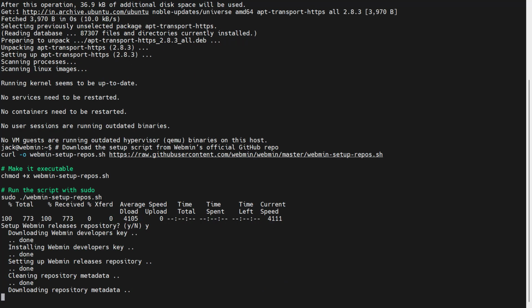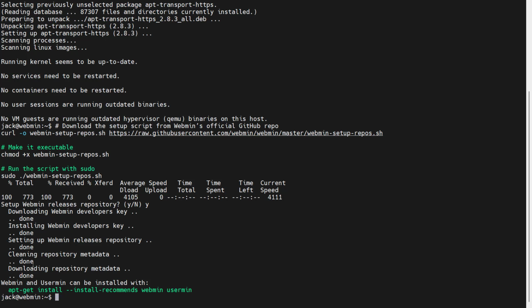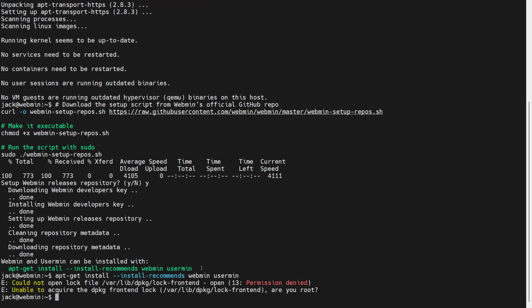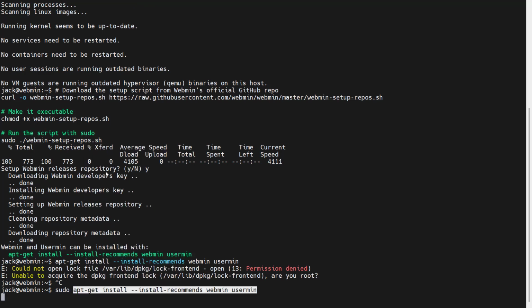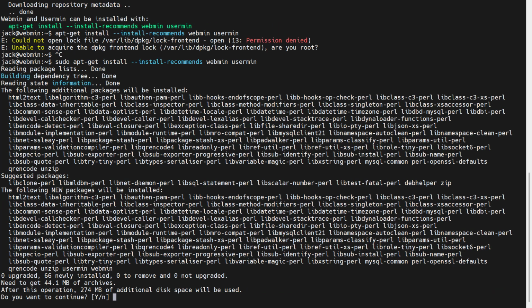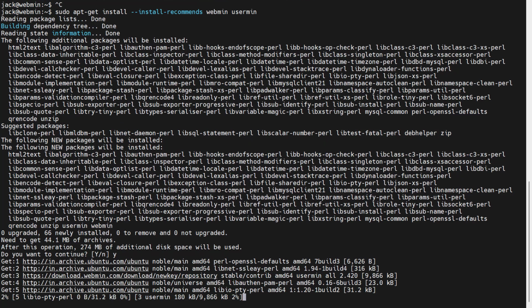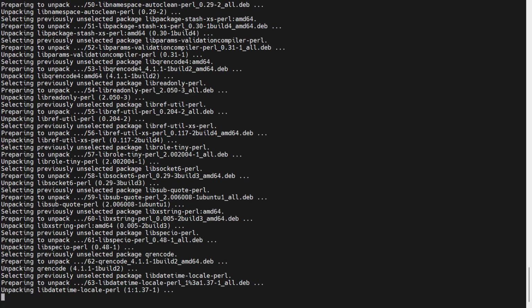Now you can see it's downloading the Webmin developer's key, installing it, setting up the Webmin release repository, downloading the metadata, and this is the command we can use to install Webmin and Usermin. So I will run this command. It says permission denied. Let me put sudo there and run the same command, and now you can see it is asking for the prompt, yes to continue, and now it is installing it.